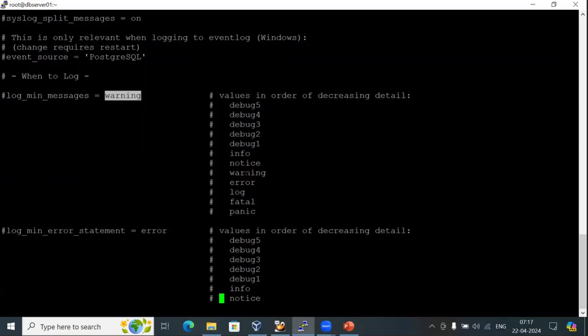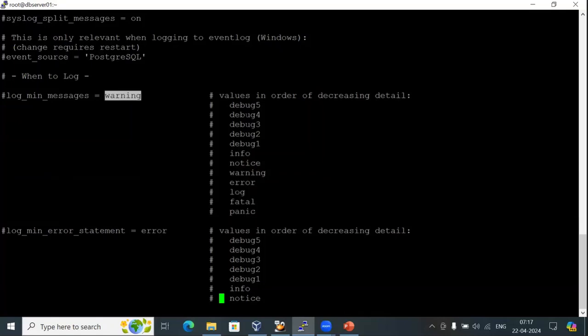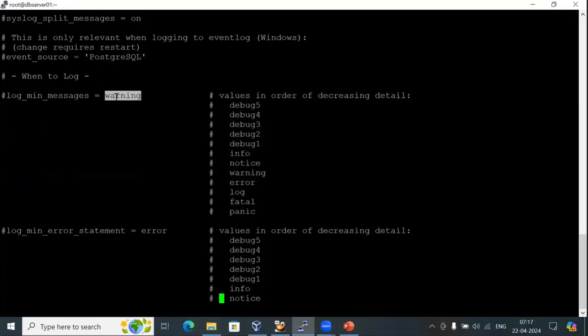Warning means if you get any warning errors, it will write in the alert log. If you get any errors, it will write in the alert log. If you get log messages, it will write. If you get any fatal errors, or any panic, all this information will be written. So by default it is warning, and all these things will be written. For example, if you define here something called debug, it will write debug 4, debug 3, all this information will be written in the alert log.